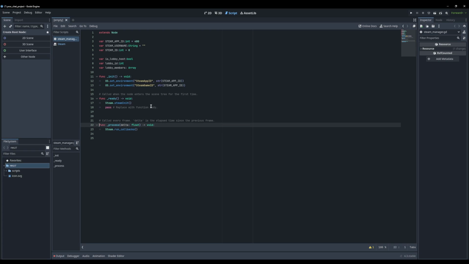Cool. Now that we've done that, Steam should be initializing and loading in. Sweet. I guess next step is to actually get those details.